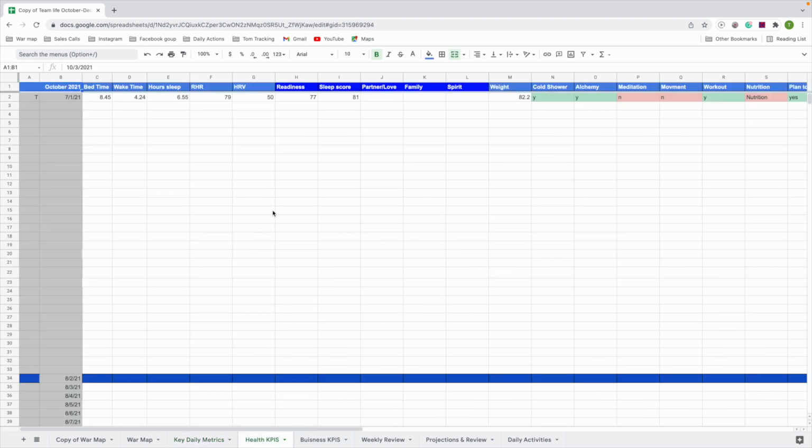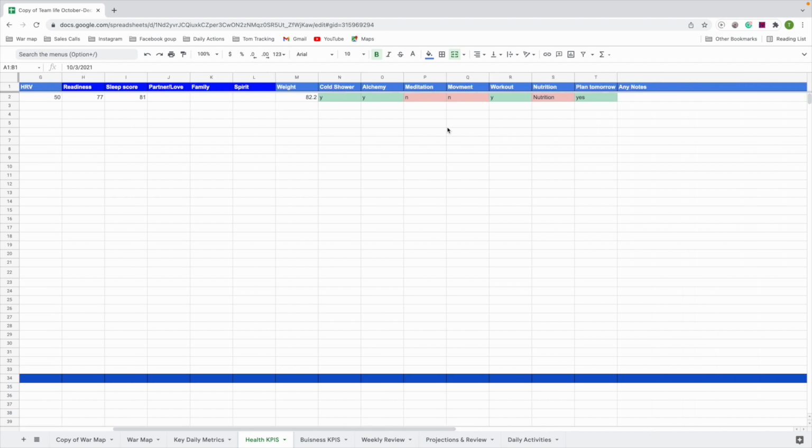So what we've got here is I track this through with Oura rings as well: bedtime, wake time, HRV, resting heart rate, readiness score, and sleep score. Then I track things like passion, love, spirituality, whatever that is to you. Adjust those, make those whatever they are, add your weight. These are just things that I do as well: cold showers, alchemy, planning, meditation, movement. They're all set up to green for yes, red for no.